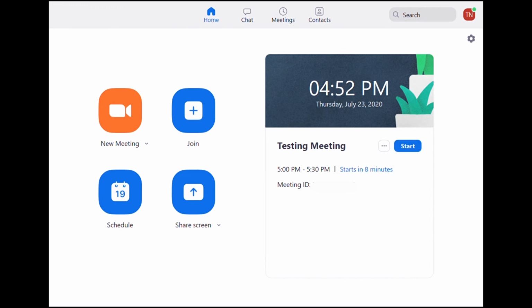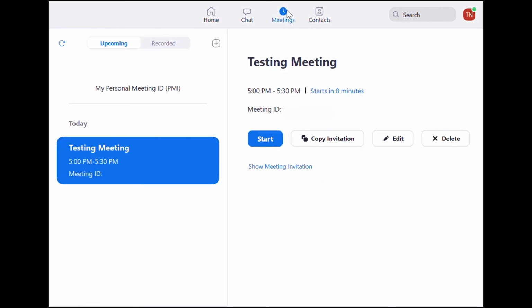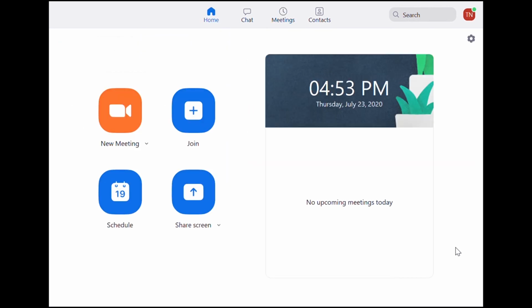Now we can either start the meeting immediately from the home screen here. You can hit start, or we can go to meetings up here and it'll list all your upcoming meetings. I only have this one right now just to make it nice and clean. And you can hit start here as well. Because you can also copy the invitation here as well if you didn't copy it earlier. And that's it. That's how you set up a Zoom call.